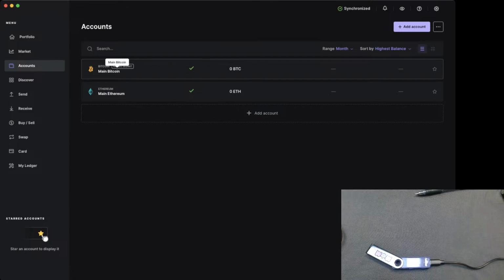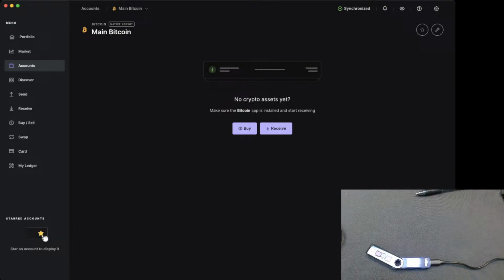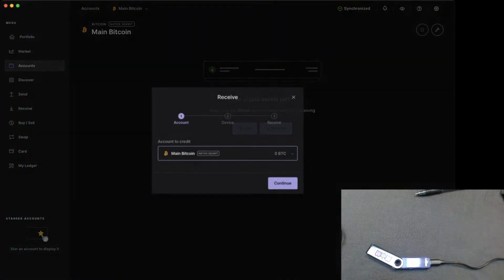Well, you want to send it to your Ledger Bitcoin account, right? That's what we're going to do here. We're going to be sending our funds from where they currently are over to our Ledger accounts. So to do that, we just need to get the address to our account. You can do that by selecting the account, and then select this button that says receive. Go ahead and hit receive.